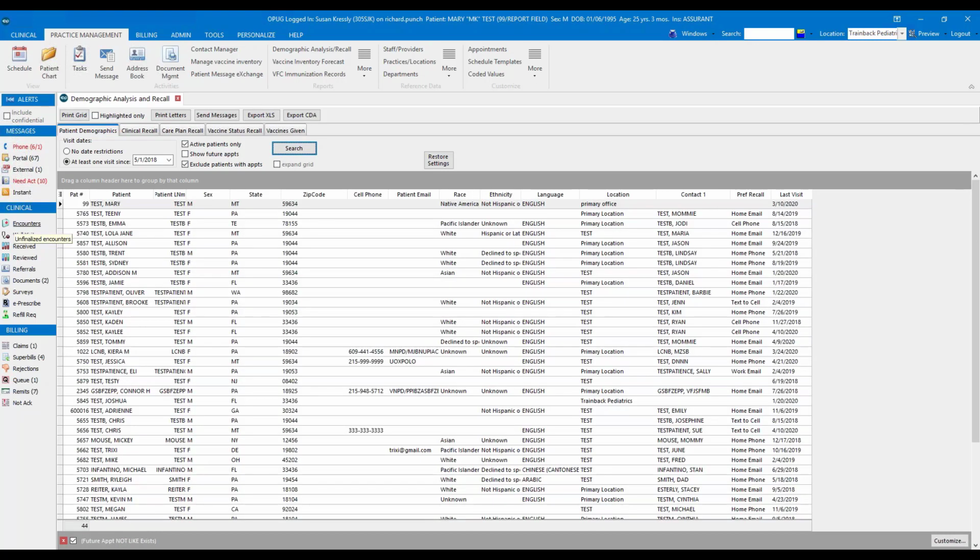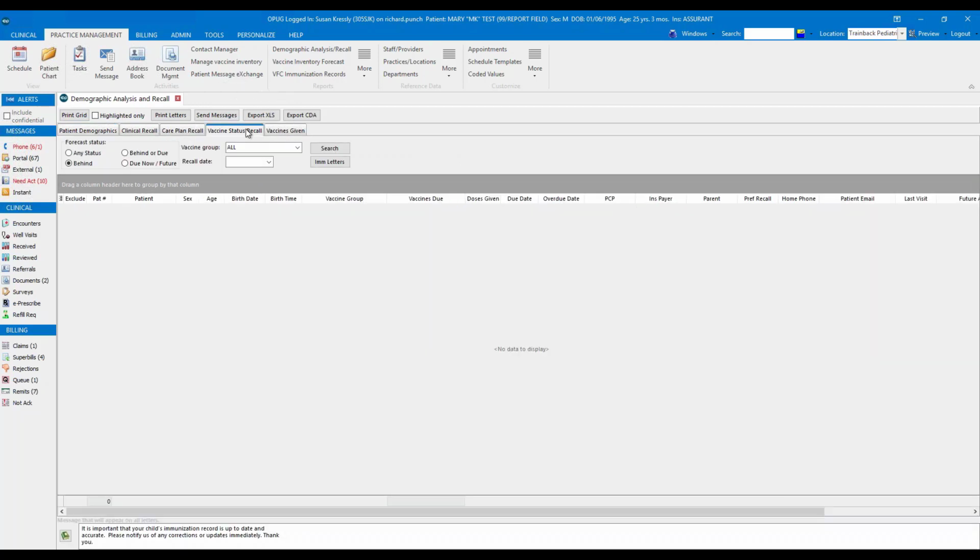Now that I've generated my PDL and placed any additional desired filters, I'm going to navigate to the vaccine status recall. First, we'll have to select a forecast status. In this one, we're going to go ahead and select anybody who is behind or due. Next, we'll select our vaccine group. And then finally, a recall date.